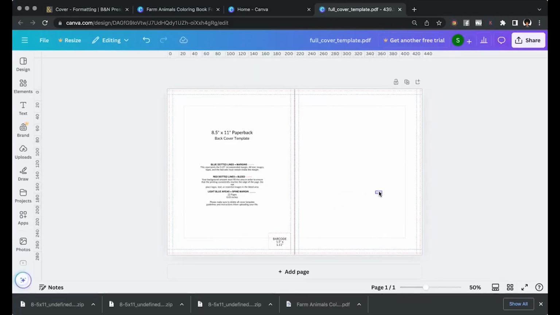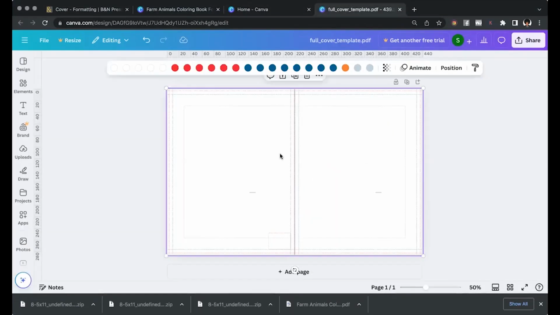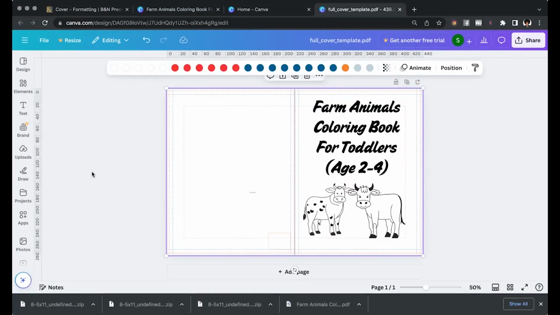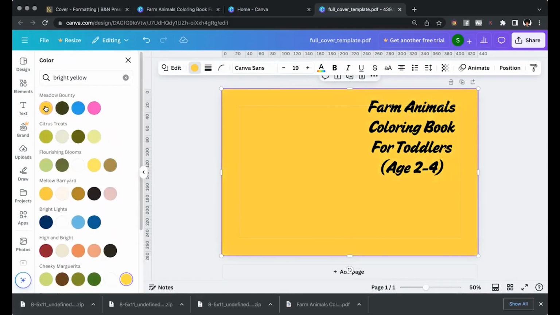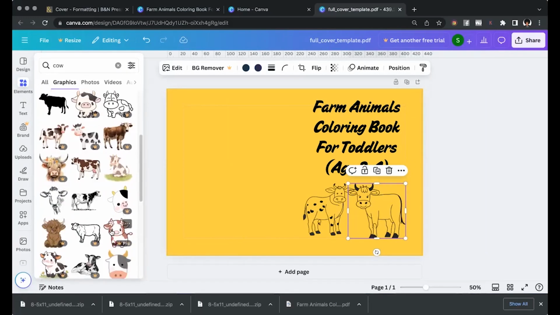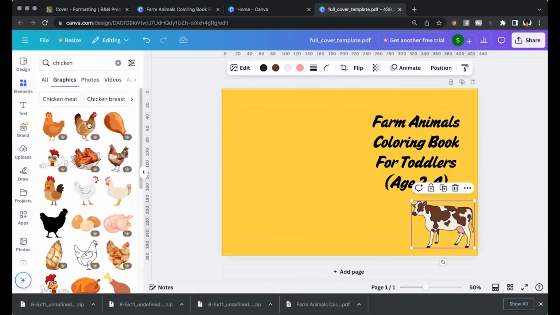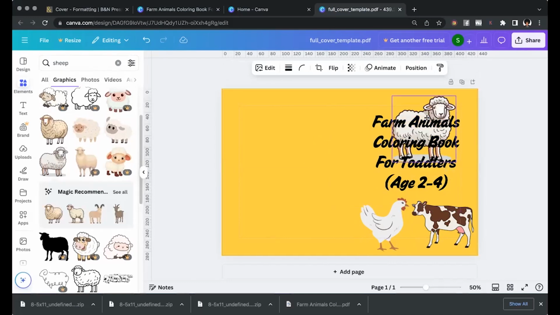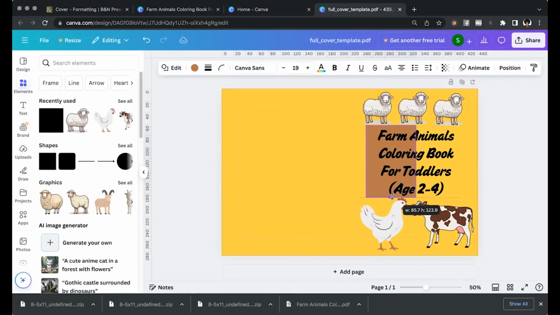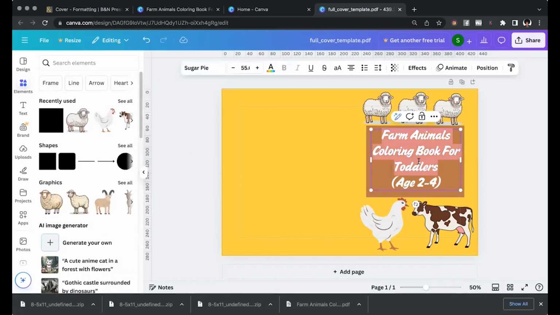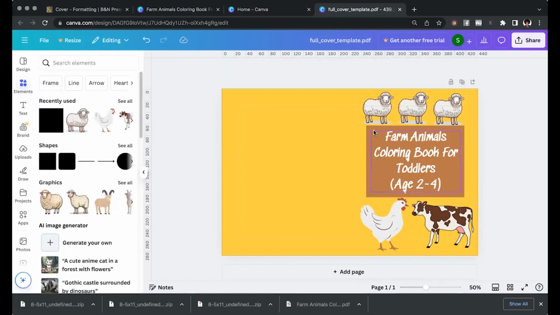You don't have to be fancy, honestly. I never make my coloring book pages or covers super fancy, but it's all up to you. I just want some fun colored in images. This is so cute. I cannot even take it. Oh, so adorable. Here's a little chicken. All right, I like her.